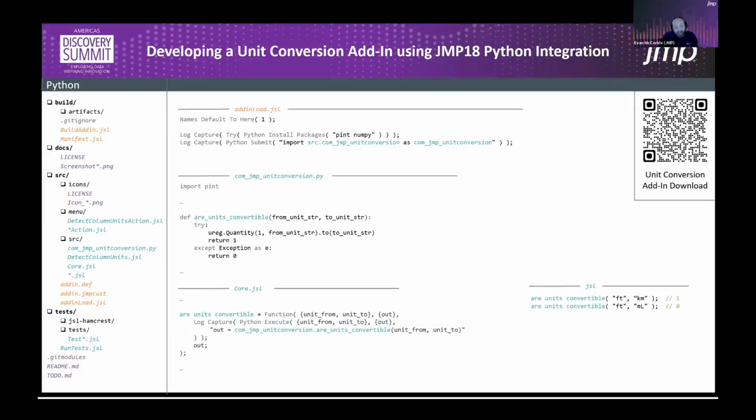And now finally, since a big part of this add-in is using the new JMP 18 Python integration, I wanted to go into detail about how that works. So that basically consists of three parts. First, in the add-in load file, whenever the add-in is loaded, we try to install the Python packages. Pint is one of them. Install that, make sure it's installed.